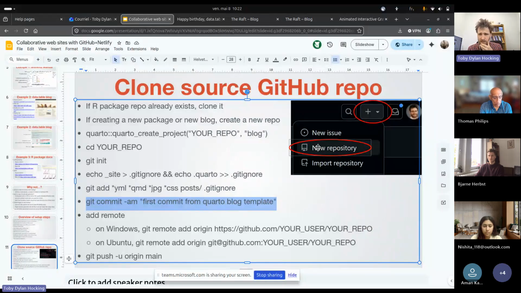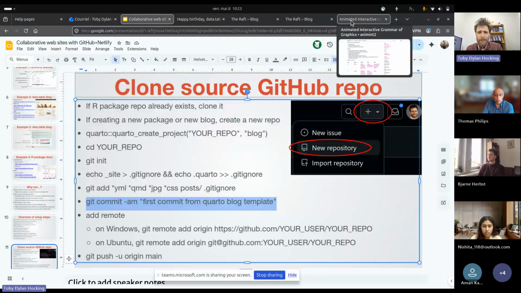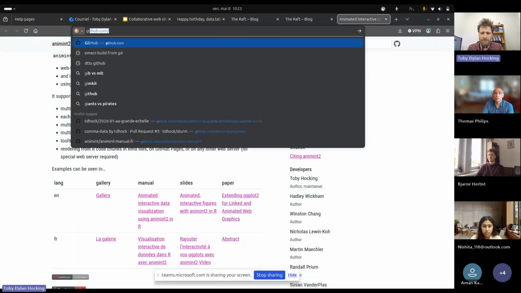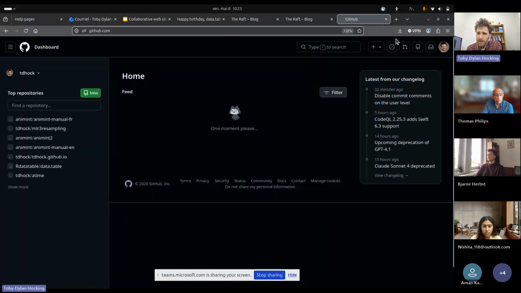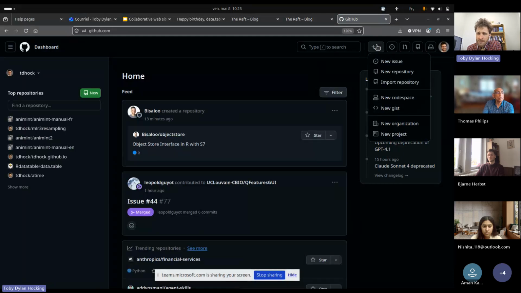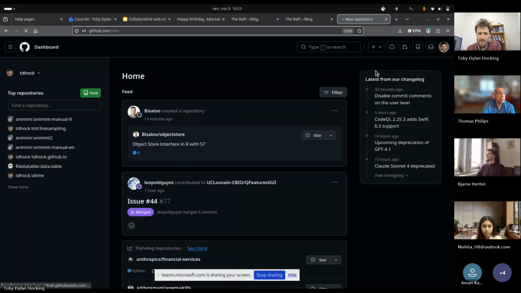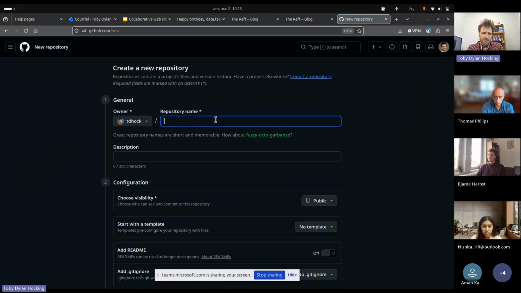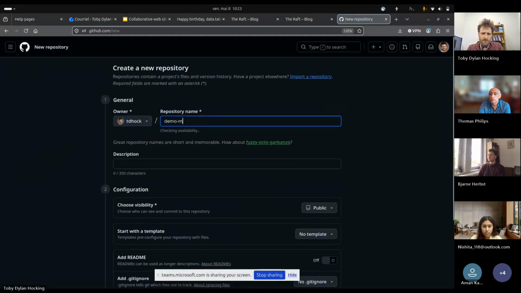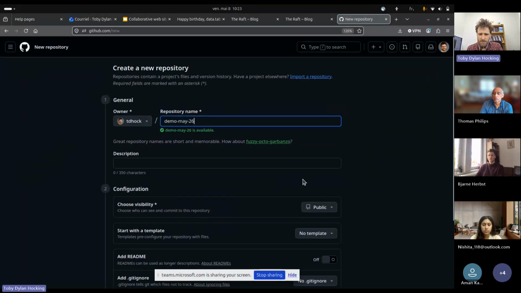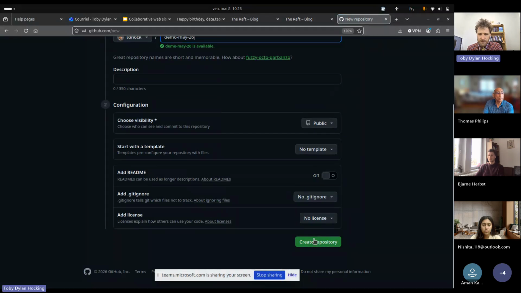Now it says we're going to add a remote. I'm on Ubuntu. I'm going to do this git remote add origin thing, and we're going to have to go to GitHub and create a new repository first. So let's do that. Let's go to github.com. On github.com, I'm going to click this plus and do new repository. The new repository name is going to be the same name that I just created, demo May 26. Okay, visibility public, add README off. Create repository. Let's do it.